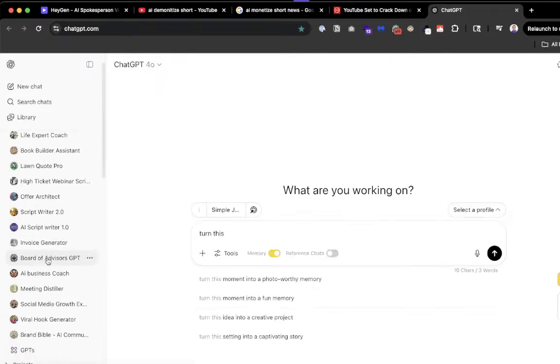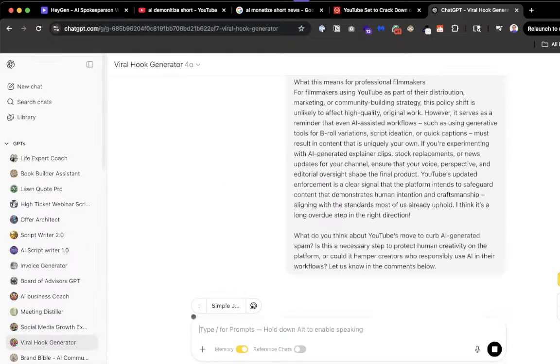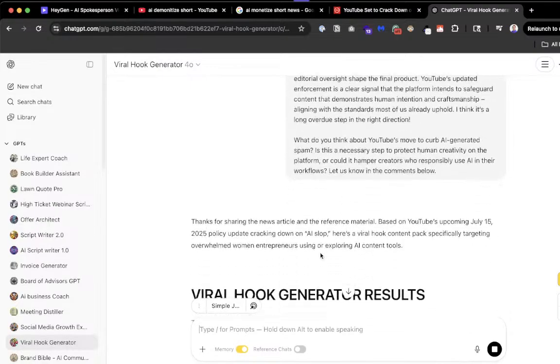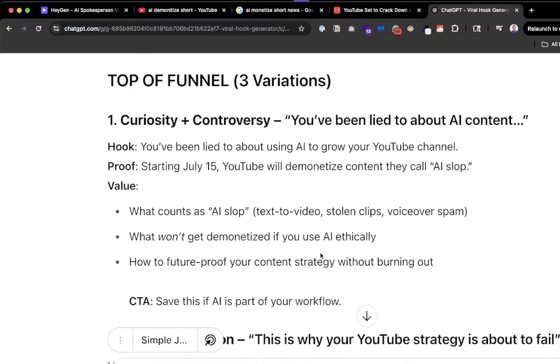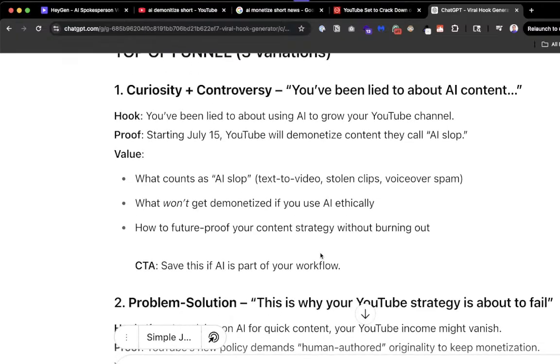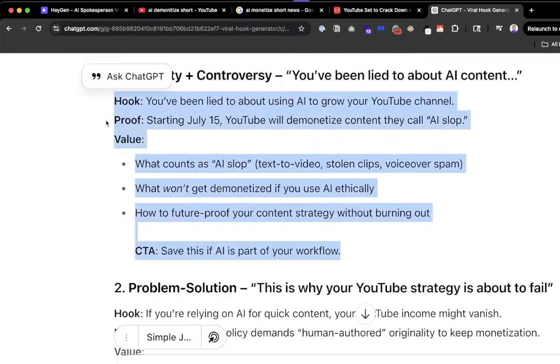Oh, actually, I do have a GPT that actually does this already. Would you look at that? So if you're inside the AI community, hey Megan, hope you're having a blessed day, you actually get access to this viral hook generator that will turn any article into content hook. Oh yeah. You've been lied to about using AI to grow your YouTube channel. Starting July 5th, YouTube will demonetize it. So what counts as AI slop won't get demonetized. Click this to save you. Okay, cool.